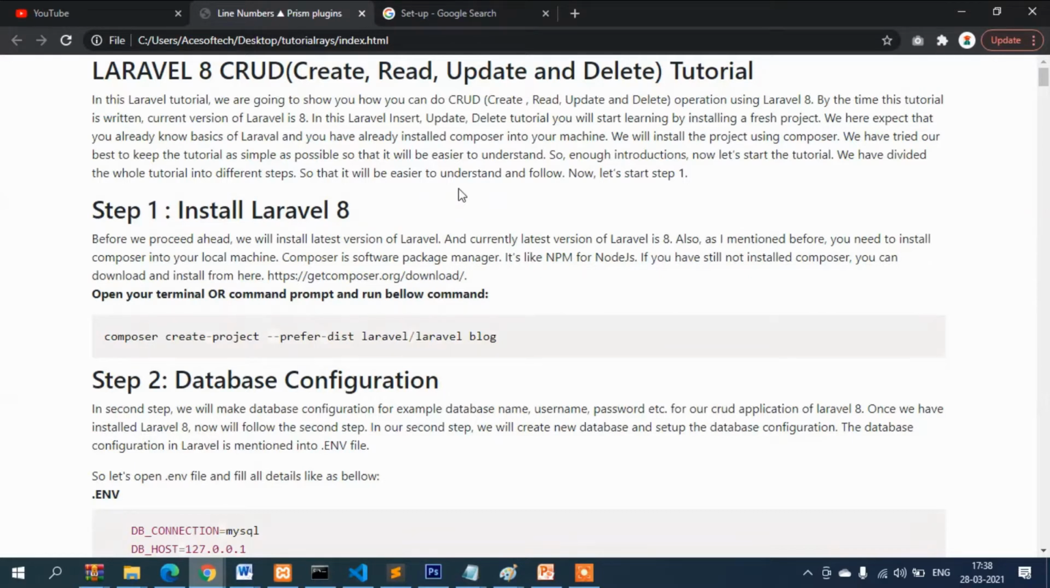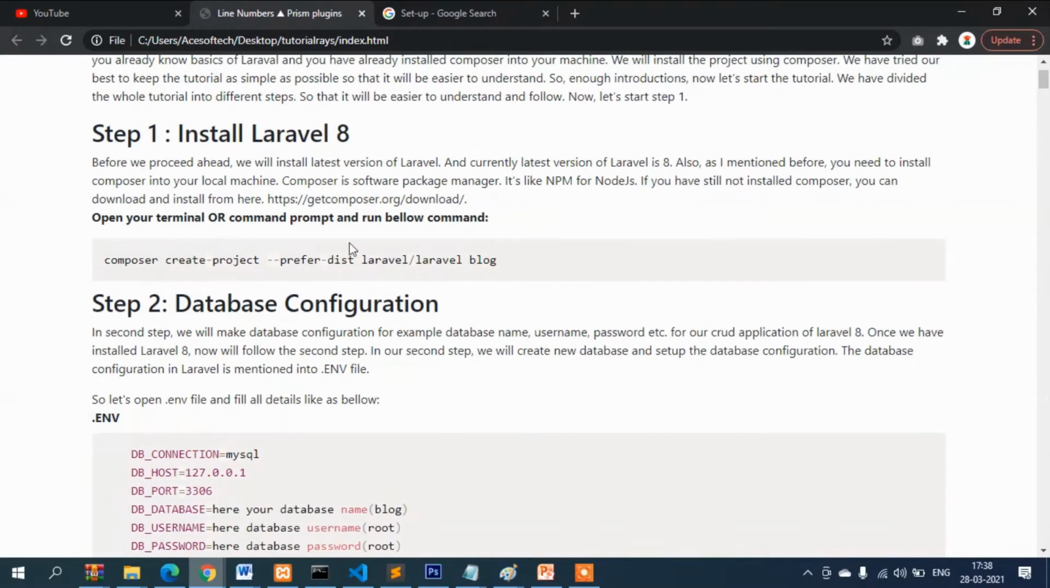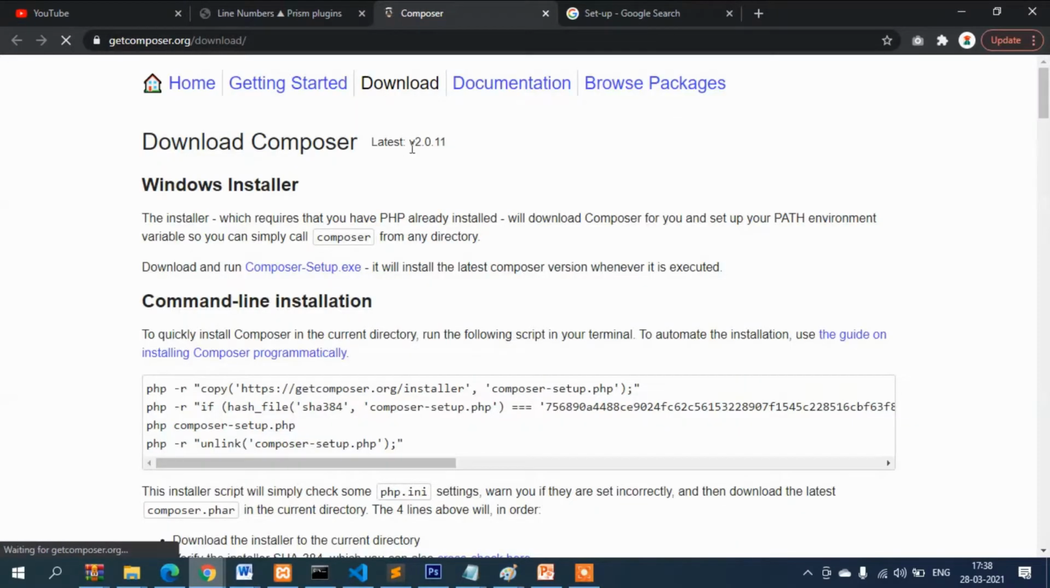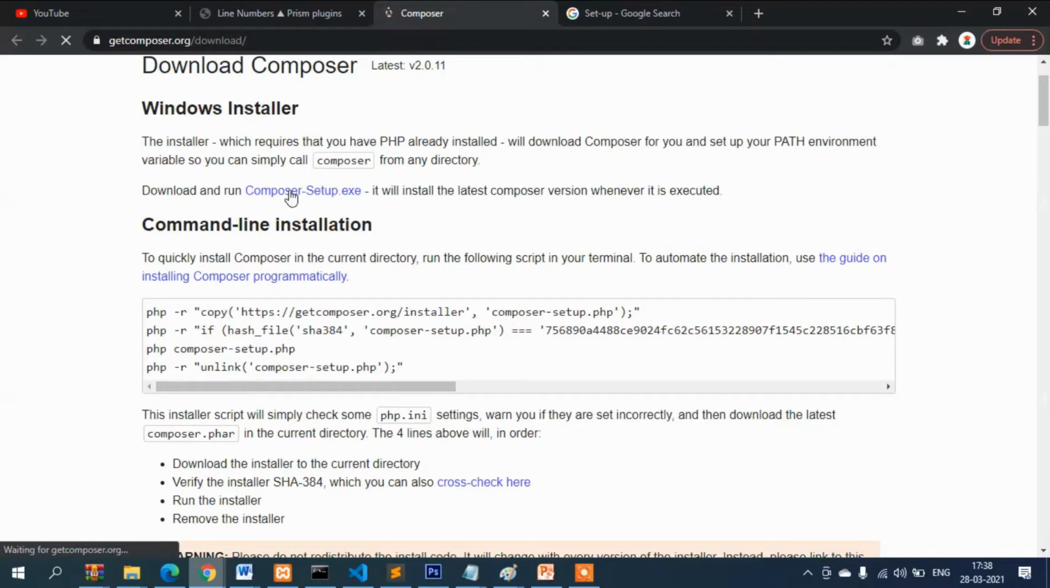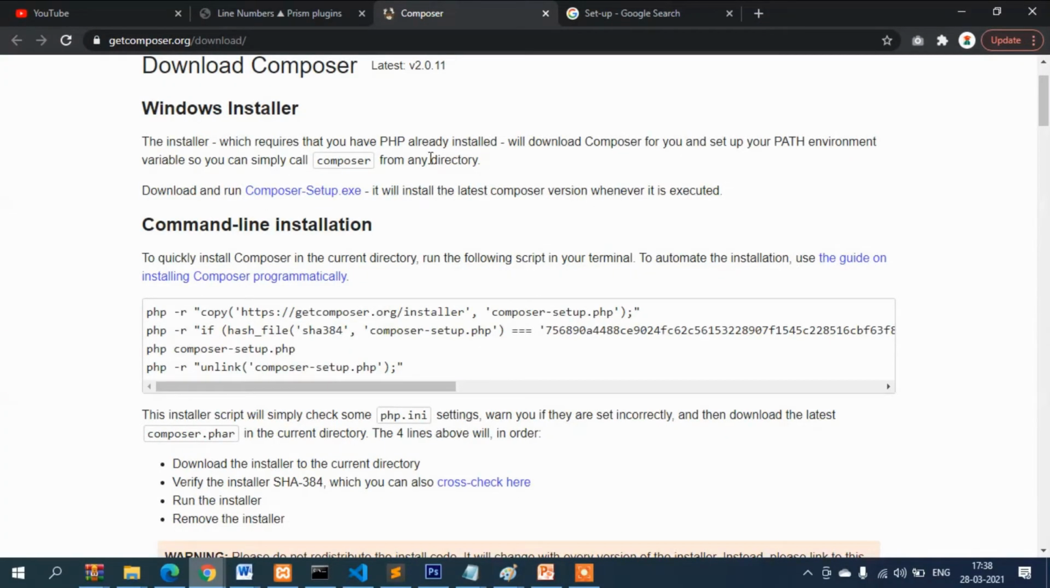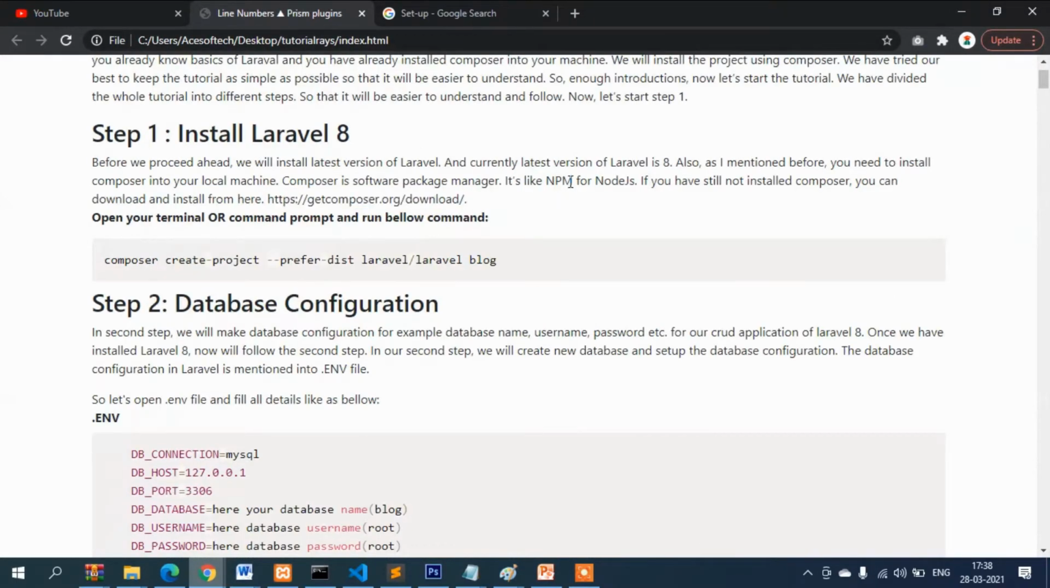So first, to install Laravel, you must already have Git and Composer installed on your machine. If you have not downloaded it, then I recommend you download it from here, only then you can proceed. So this is the URL. From there you can download and install Composer on your machine. Download from here and simply install it on your computer. Once you have done that, then we will proceed ahead.